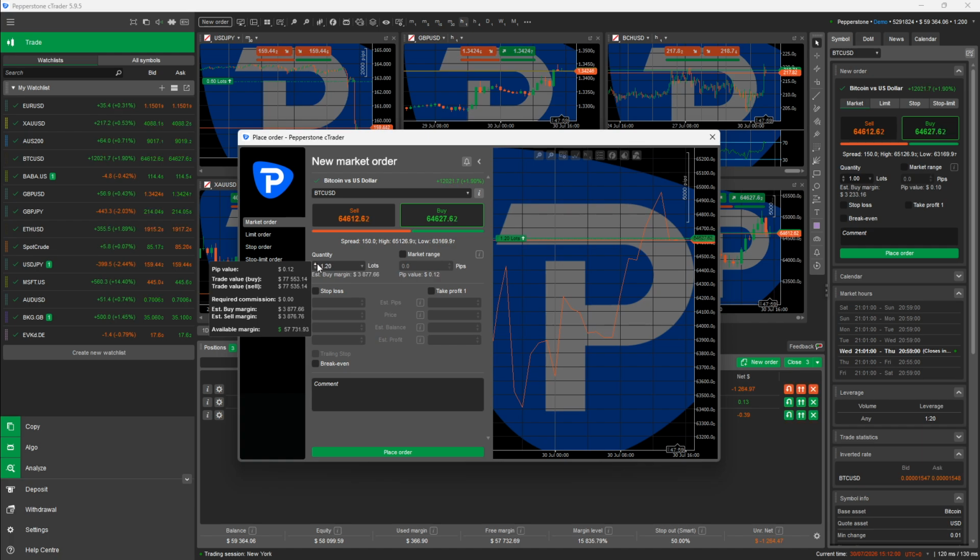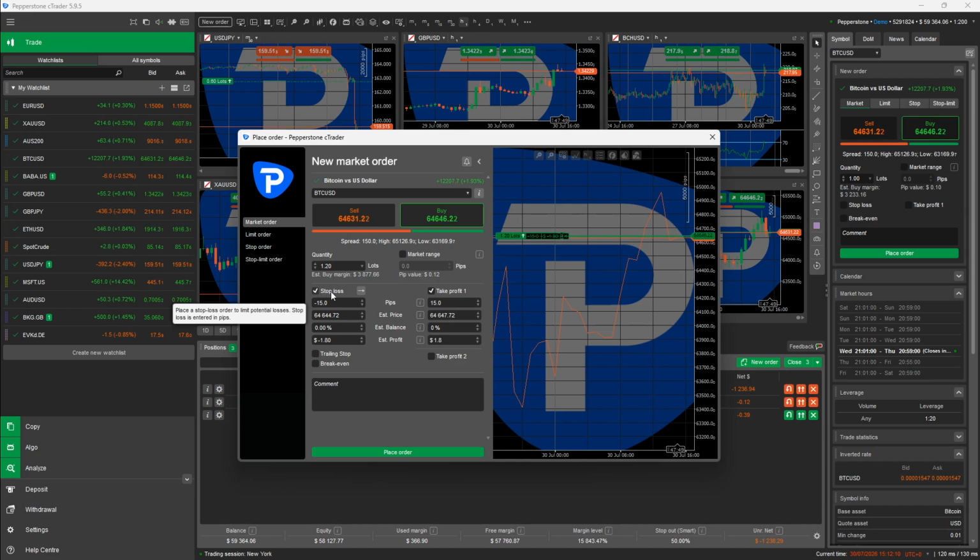You can then choose to set your stop loss and take profit levels. This step is optional, but it is useful for managing risk and planning your exit. A stop loss helps limit potential losses if the market moves against you. A take profit helps close the trade automatically if the price reaches your target.